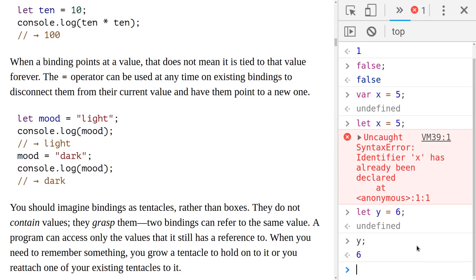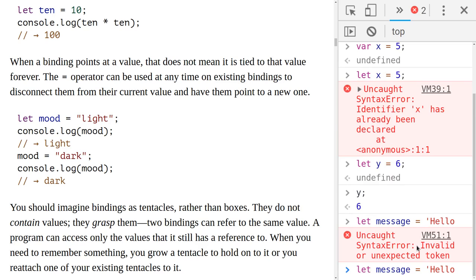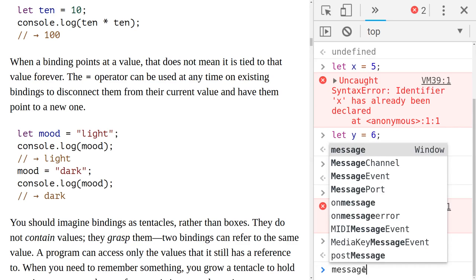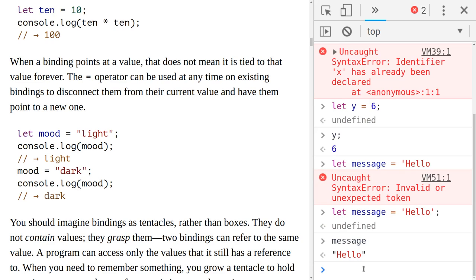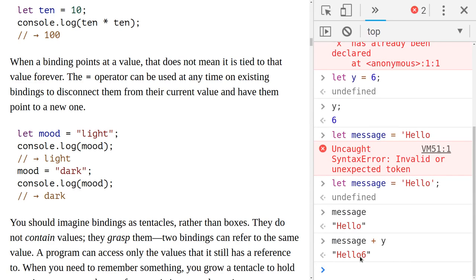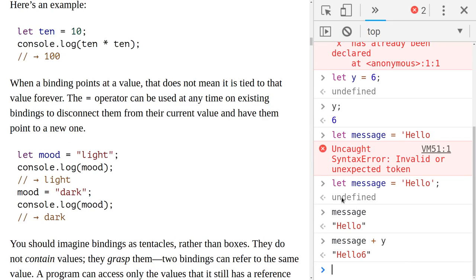You can assign values of any type to these variables. So we could say let message equals, let's say, a string, hello. Whoops, forgot the end there. So we've defined message to be hello, and we could say message, and that's hello. And any of those operators from before can be applied to variables too. So we could say message plus y, for example. And what this will do is concatenate 6 after hello. By the way, this console is outputting the thing that gets returned by each of these statements. And it just so happens that a statement that declares a variable returns undefined. So that's why this is undefined here.